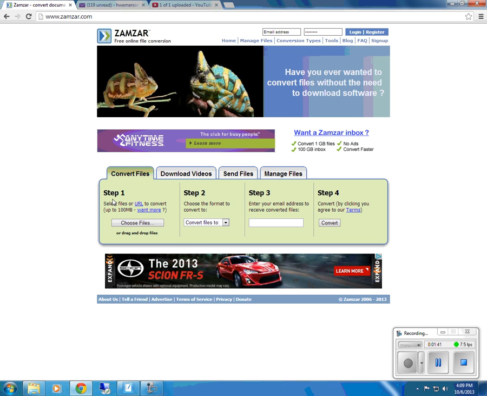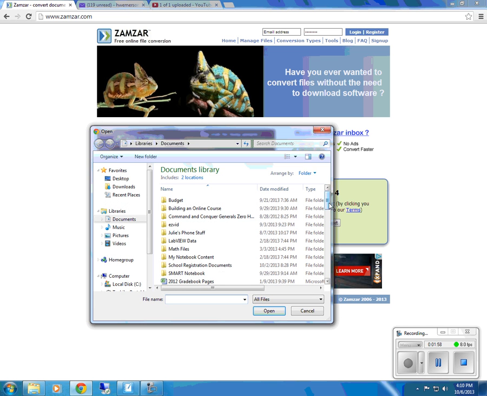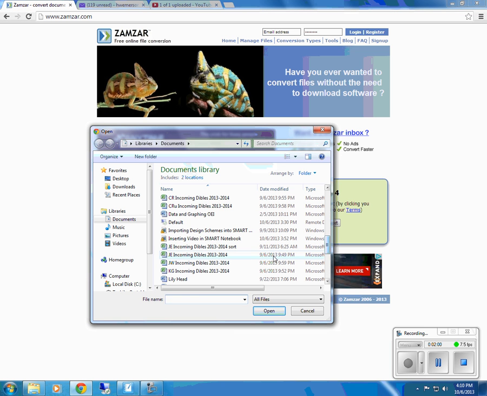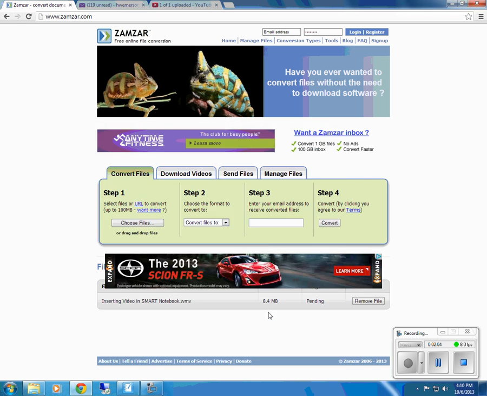So what are we going to do? We want to select the files or URLs to convert. Again, there's a file size issue, so you've got to make sure that your files fit within that size. 100 megabytes, they should fit. So I'm going to click on Choose File, and then scroll down to the video that I created earlier, inserting video in Smart Notebook, that I want to use. So I'm going to open that.